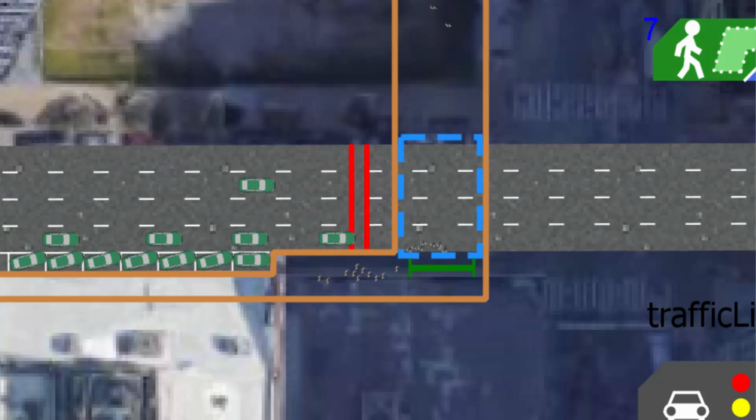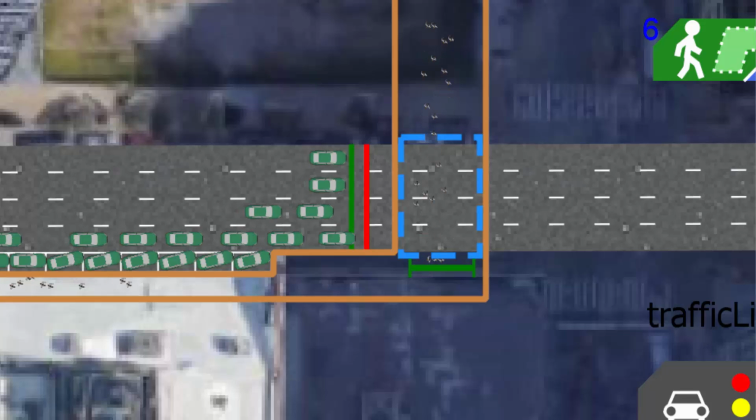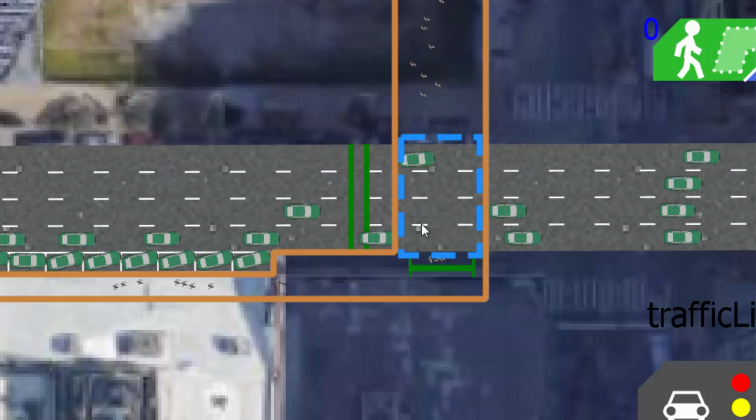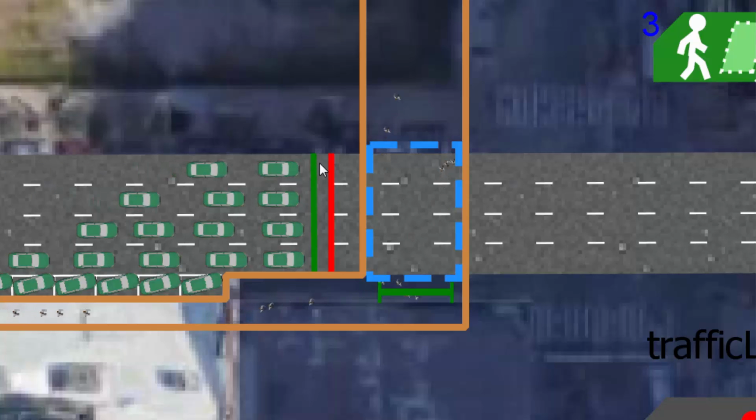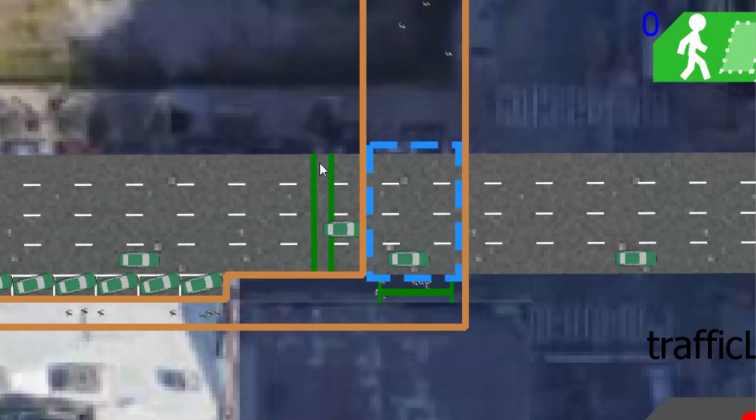At this moment, the traffic light is red and pedestrians start crossing the road. Now the traffic light is green, but cars are not moving because some pedestrians are in the rectangular area and therefore the second stop line is red. Okay, looks like everything works fine.